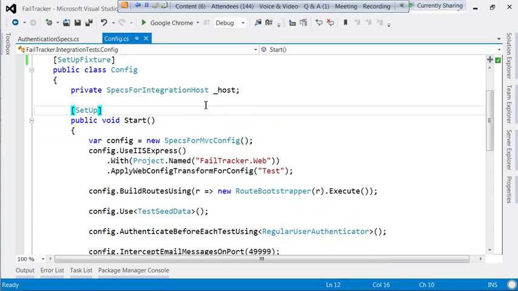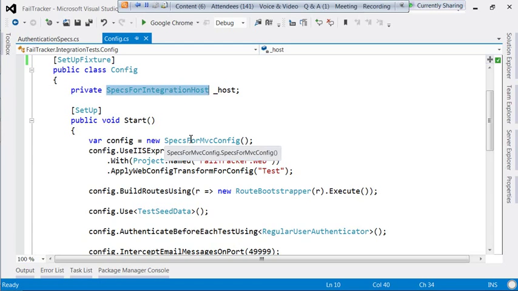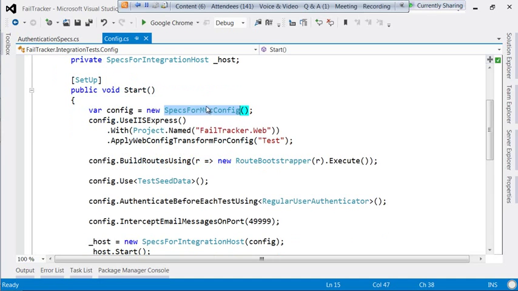On the configuration side of SpecsFor MVC, there's two pieces at play here. First is the actual integration host, and this is the piece that contains the application host. So it contains an IIS Express instance. It takes care of intercepting emails if you want it to. That's really what this piece holds. And then there's the actual SpecsFor MVC config object, which is a fluent object. It has its own domain-specific language for configuring SpecsFor MVC. So this is what allows you to tell SpecsFor MVC what you want it to do.